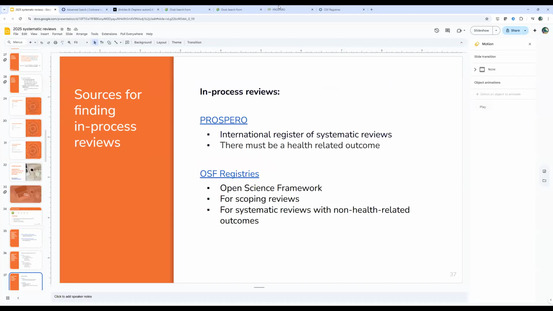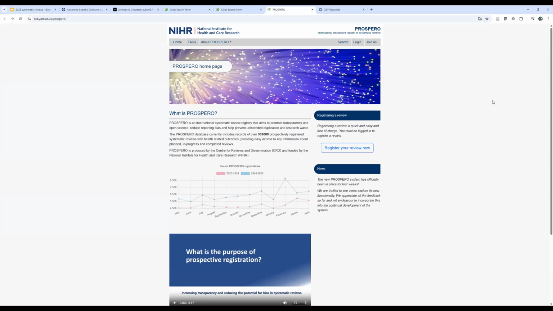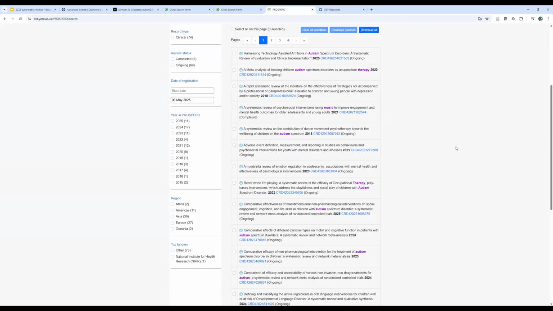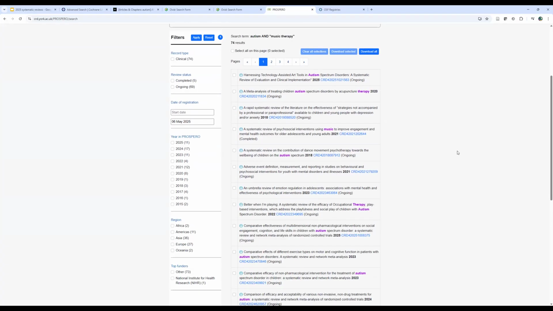So first, let's go to Prospero. So this is what Prospero looks like. Top right-hand side of your screen, you can click on the search button. Okay, and then in here, I'm going to search for autism and music therapy, in quotation marks, search. And you can see it's pulled up 74 results on my topic. So I would be able to browse through them. I would be able to see what year they're registered in, if they're currently ongoing, or if they have finalized and are waiting publication, and so on.